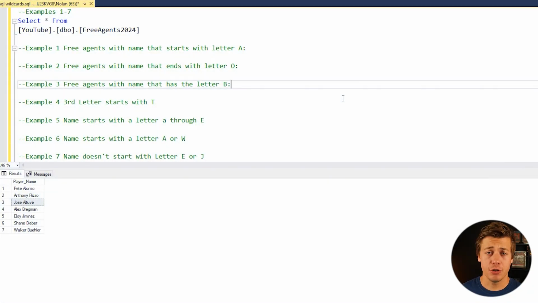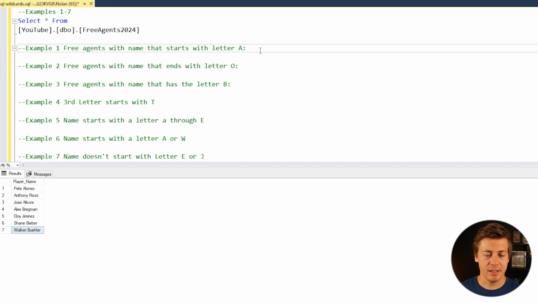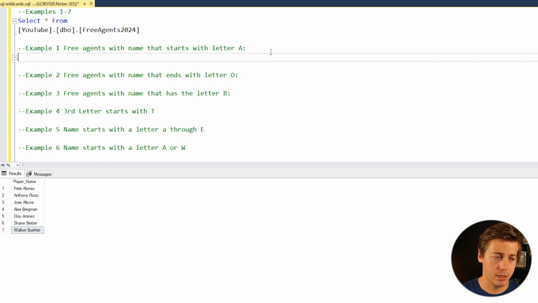So the table that we're using for the majority of this tutorial is Free Agents 2024. That is down below. I only put 7 names in here, but these are potential free agents in the future. So you have everyone from Pete Alonso down to Walker Buehler, some of the bigger names. If you're baseball fans, you might recognize them. Regardless, I think it's a good way to practice with these. And we're going to start off with this first one over here.